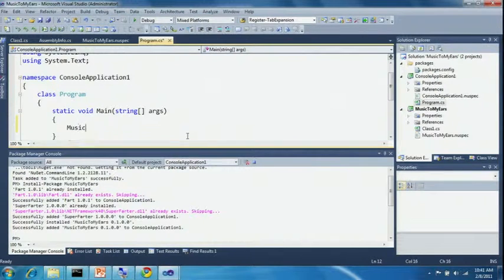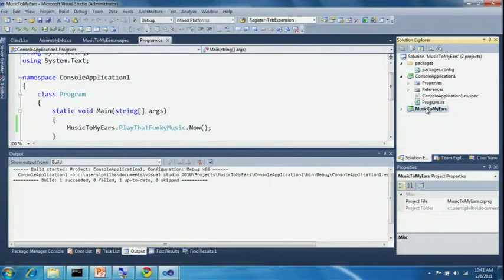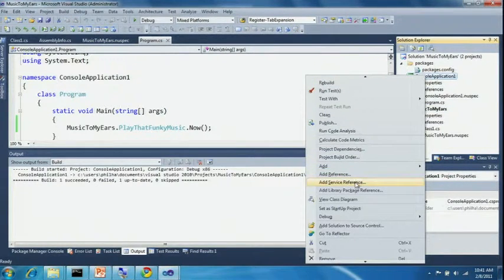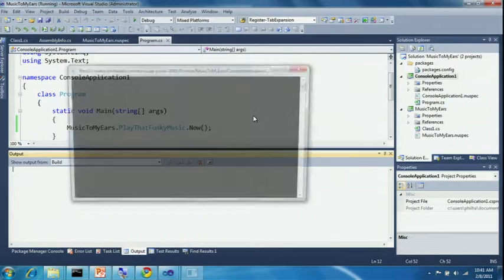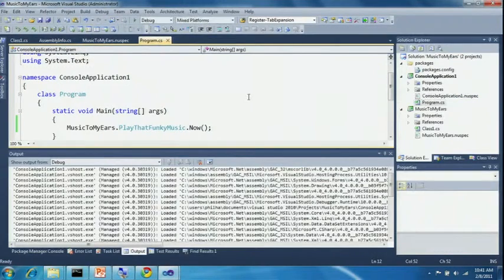So when I install that package into the console app, now in my program, I can call it. So it's Music to My Ears dot play that funky music now, and let's try running that. Oh, whoops! I got to set this as a startup project and then run that. How lovely. Great, so we can see that it works.